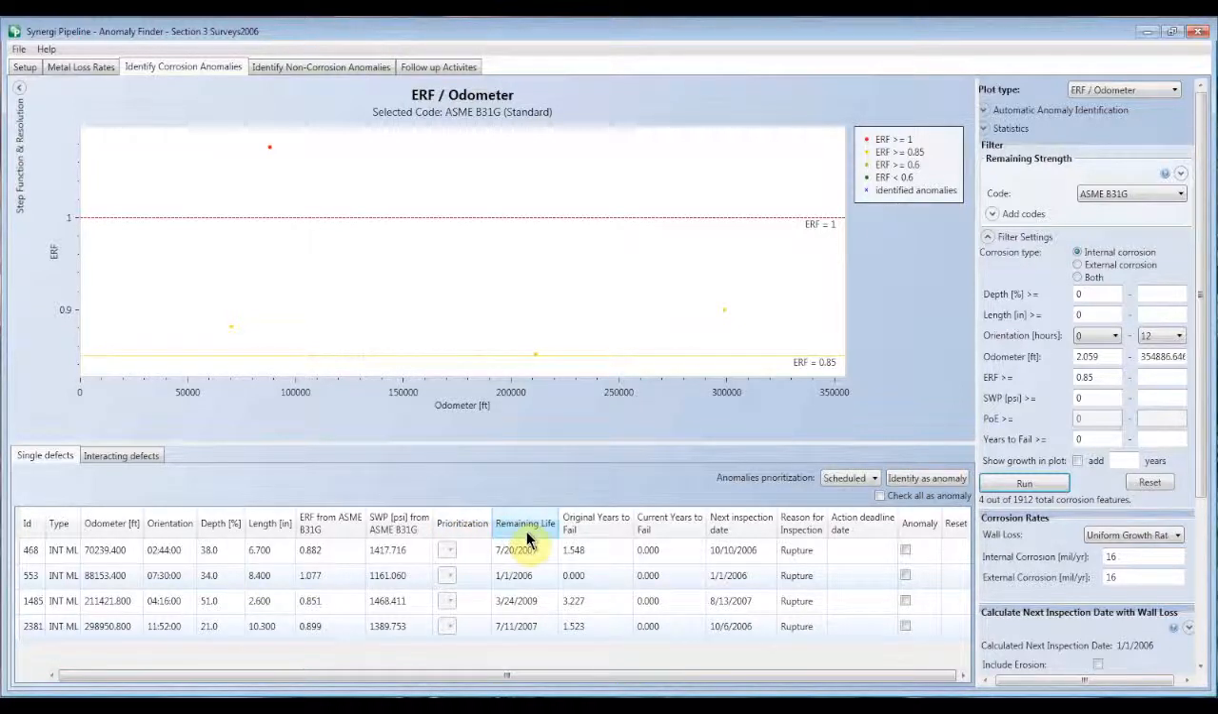There's the remaining life that's been calculated, and then there's the original years to fail, with the starting point being the inspection date. There's the current years to fail, and the starting point for that one is today's date. And then there's the next inspection date that the software calculated, and then the reason for inspection, and that's how the indication failed in time. Will it fail by rupture or will it fail by leak? Rupture is defined as an ERF equal to 1, and leak is defined by the user in the setup page. So the user specifies what percent wall loss makes a leak condition.